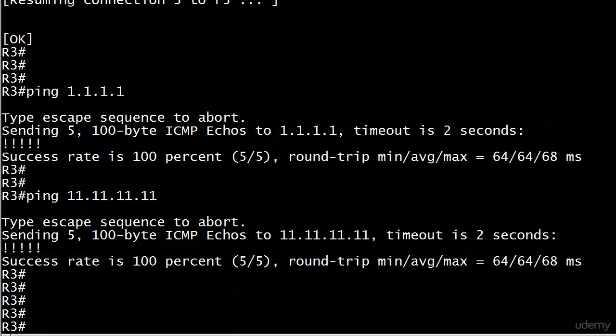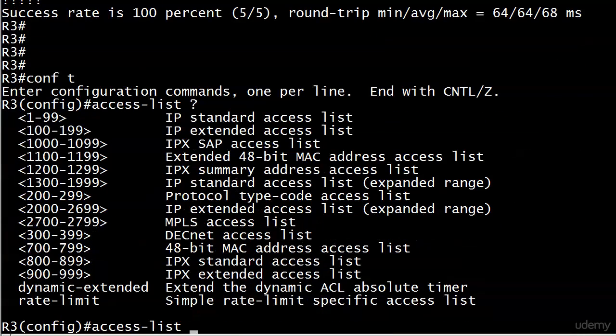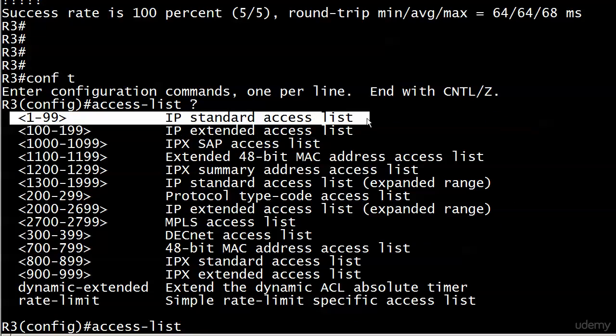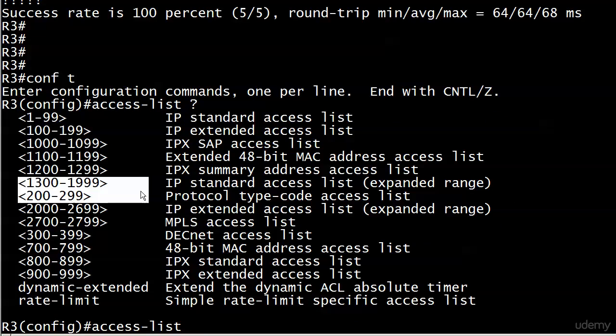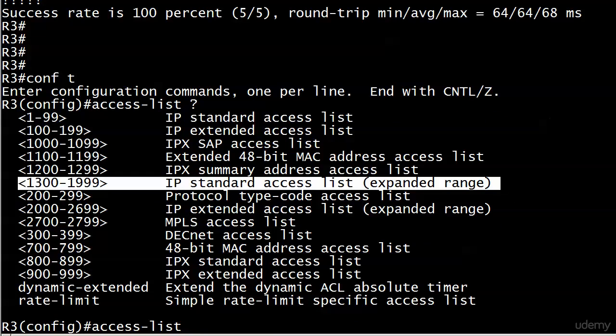And here, it's just sending a couple of pings around. Let's do it right here on router 3. That's fine. And we'll do a conf t and an access list. And here are the ranges. Now, the first two that you've got to have down cold are the two standard ACL ranges. The first one is 1 through 99, and the second one is 1300 through 1999. And note it says expanded range there in parentheses.